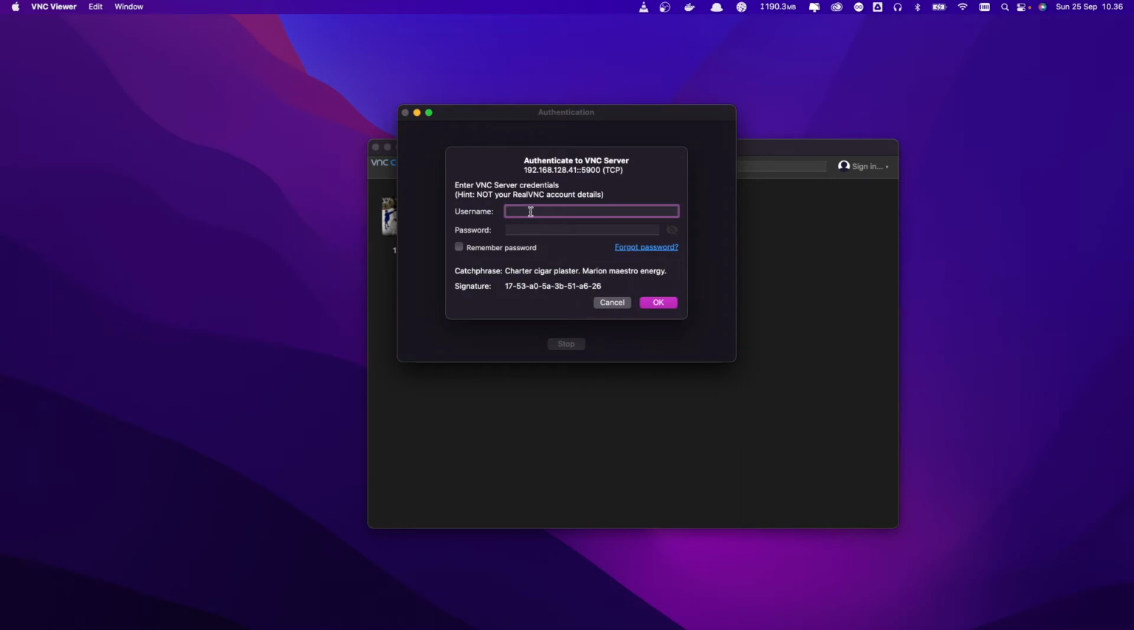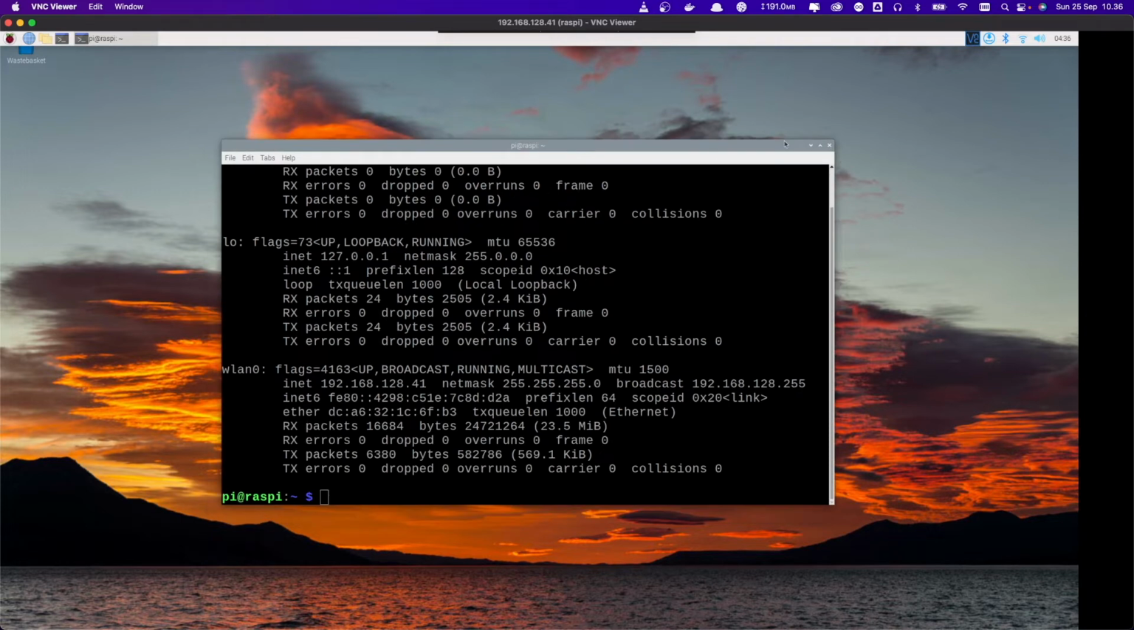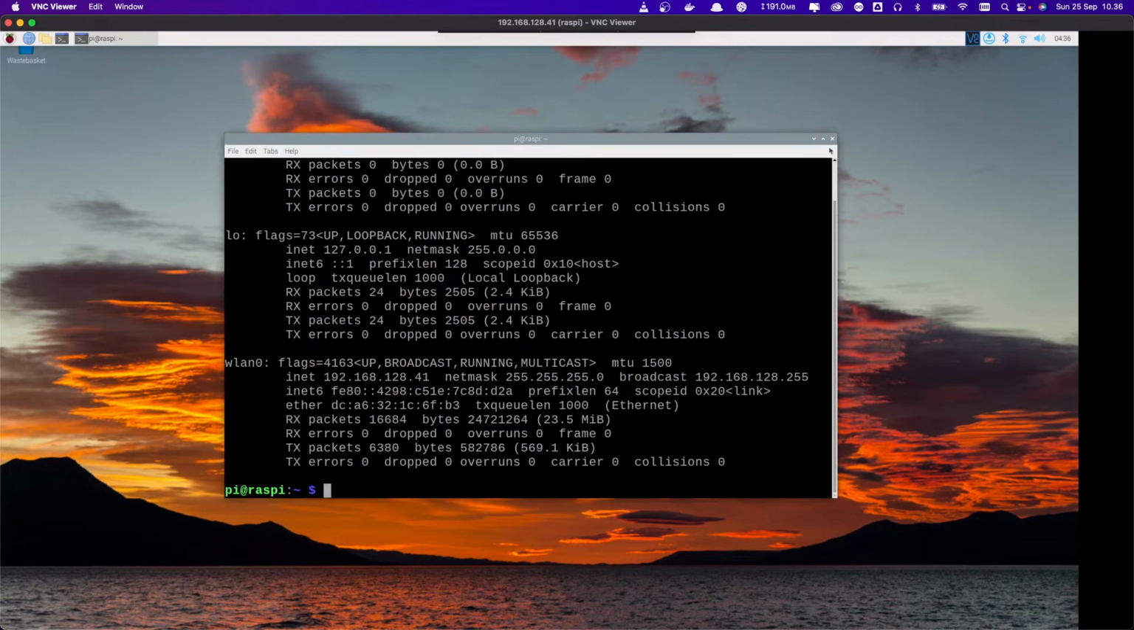Username, we have pi here, and then the password Raspi. Click remember password, to make it easier the next time you connect to the Raspberry Pi. Then okay, and like this is the Raspberry Pi we just installed. Yeah, you can close this.